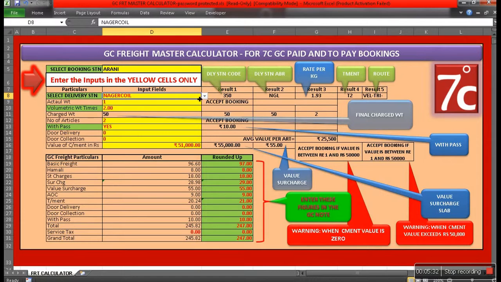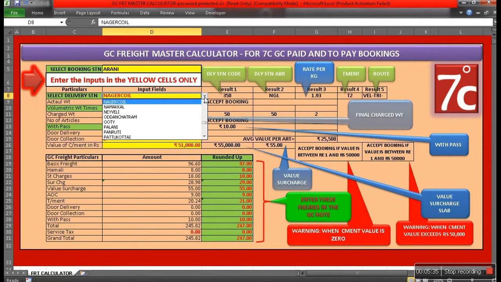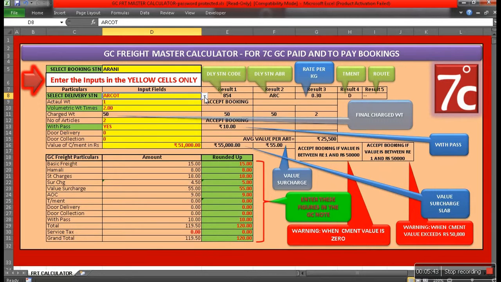Let's say the booking station is Arani and the delivery station, let's say, we select Airport. Suppose you want to book a consignment to Airport. Select Airport and hit enter. The moment you hit enter, in the second part of this module you will see the delivery station code of ARCOT, that is 854, the delivery station abbreviation as ARC, the rate per kg for a booking from RNA to ARCOT, and the transshipment, whether it is a direct route or it involves transshipment, and if it involves transshipment, how many transshipments are involved.